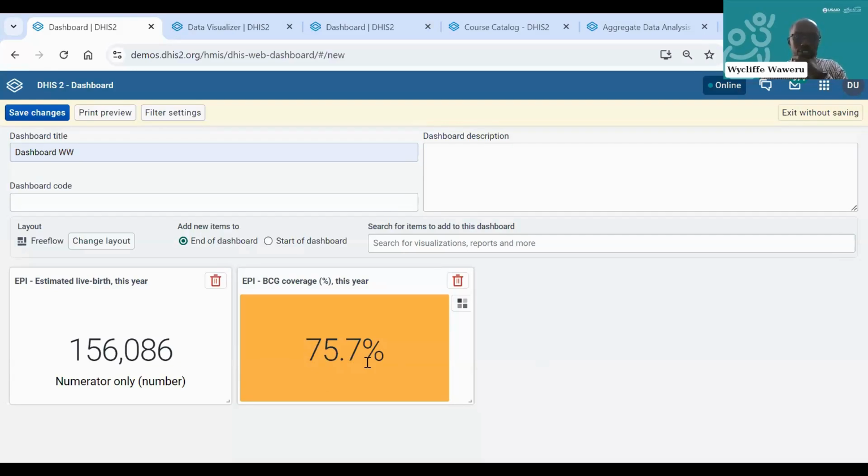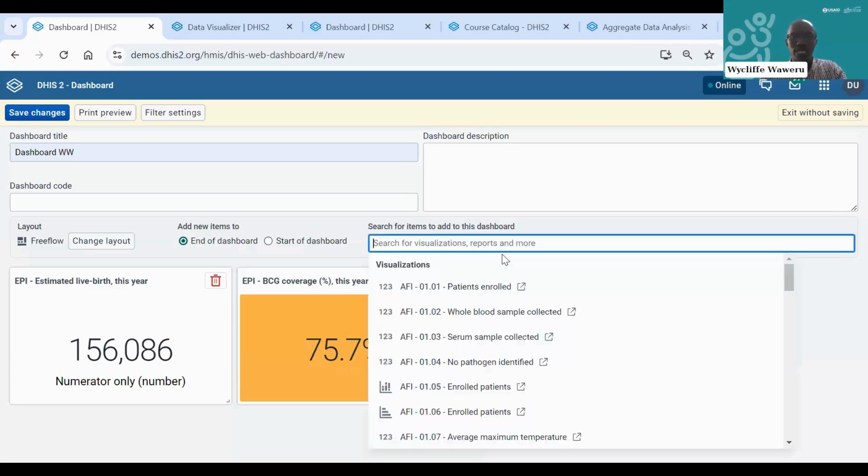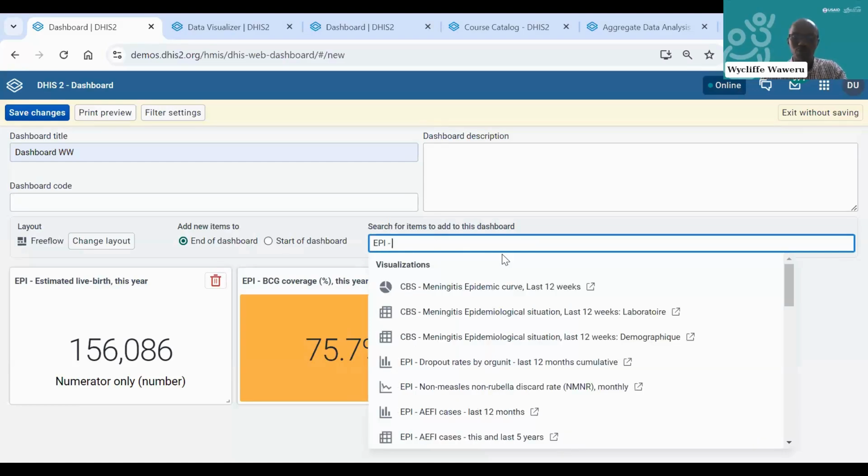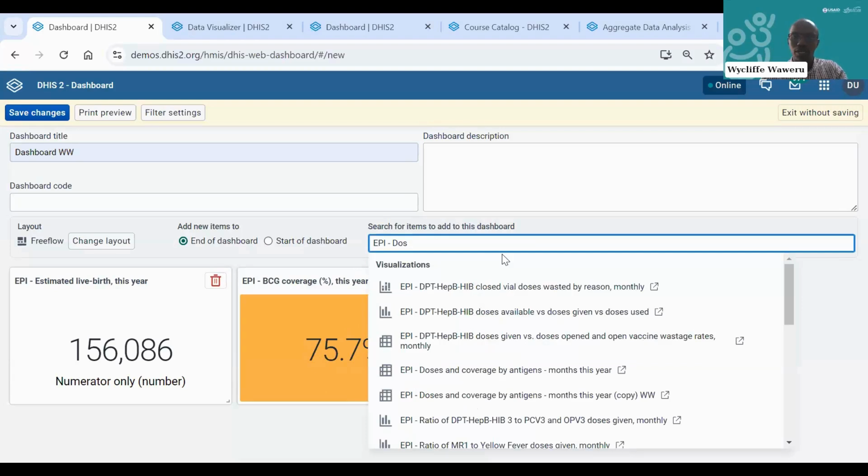Now, the question then becomes, okay, is the problem particular districts? Is it particular months? This high level figure is great because it tells you there's a problem somewhere. But how then do I figure out where the problem is? And that's where the next level of the story of the dashboard comes in. And let me just look for one that has doses and coverage by antigens per month. Okay.